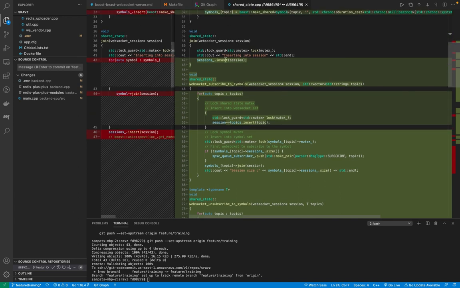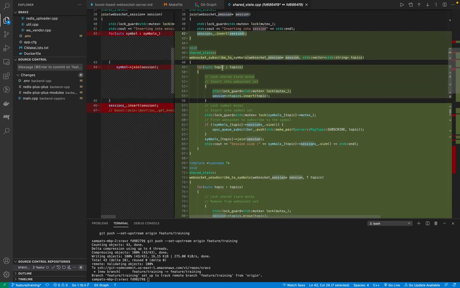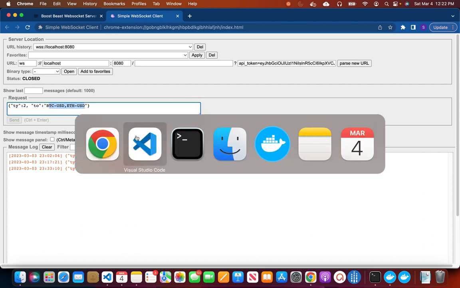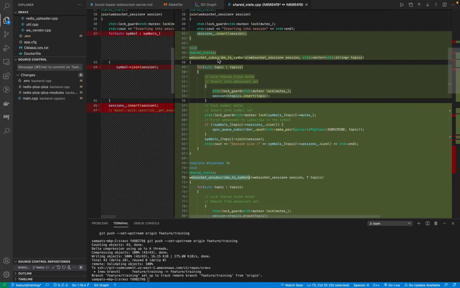Then we create a global sessions set to which we add all the sessions, all the WebSocket shared pointers. Then we added these functions: WebSocket subscribe to symbols and WebSocket unsubscribe from symbols. If you look at the messages we send, we can send either one to subscribe to these symbols, or one to unsubscribe from these symbols. Those messages are handled by these two functions.